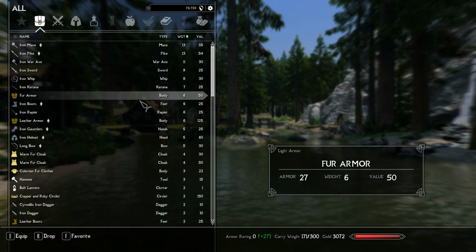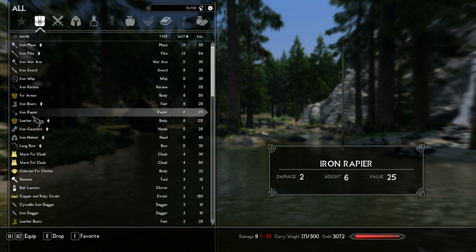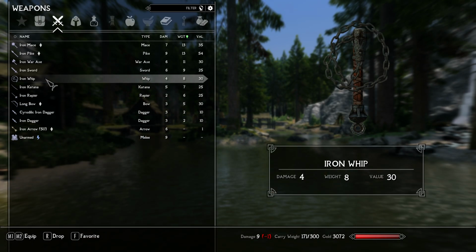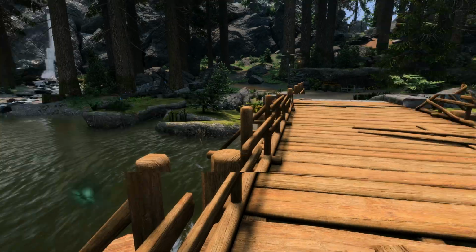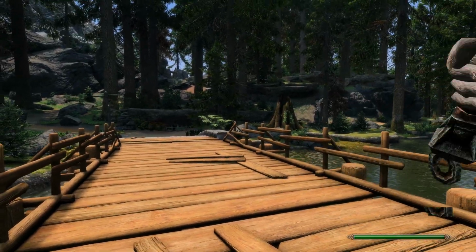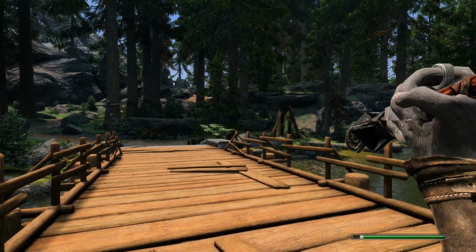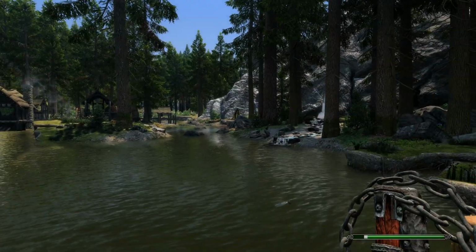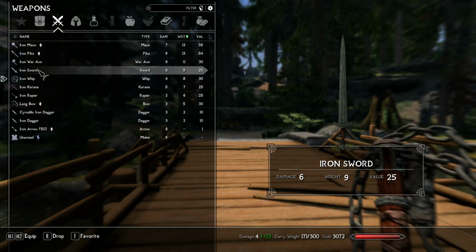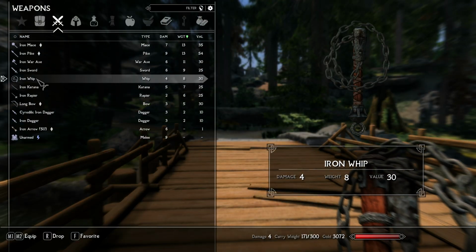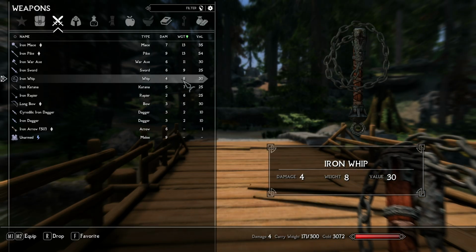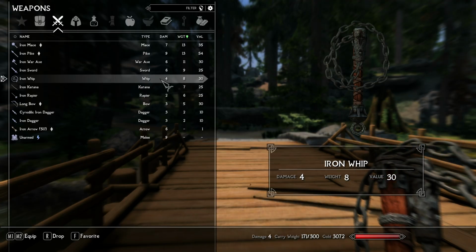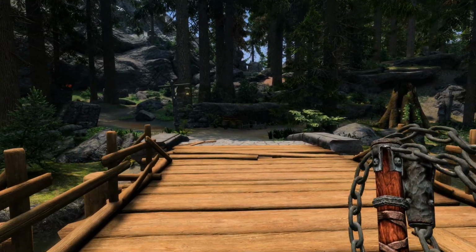Yeah, and before I forget, let's put on a little bit of clothing here. Let's check out our swords real quick. Oh, we got a whip. The whip. Oh, that's sweet. Yeah, guys, we got a whip. What's the damage on this? Probably not very high. It's only 4. You know, let's see how it goes. Put it away for now.